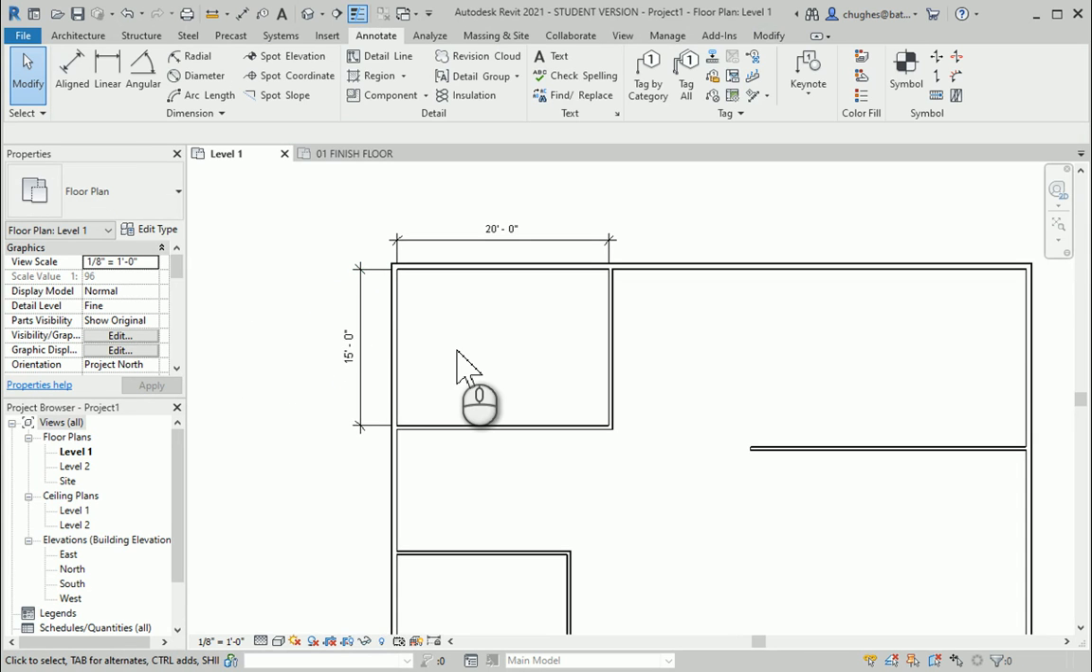So that's the nice part of utilizing the Align Dimension tool: we can actually force the walls to move to where we want them.